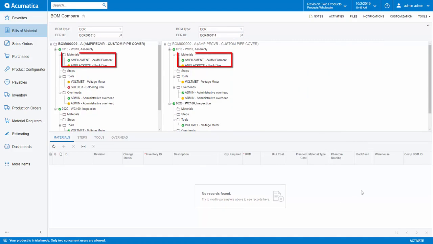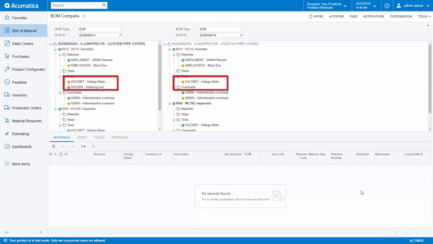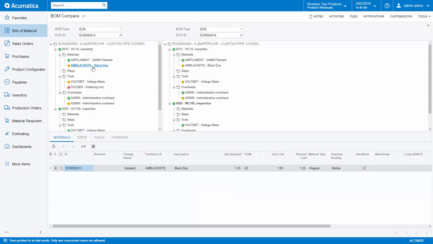Items in green means that there was no change. Items in red means that something was added that did not exist on the prior bill. And items in yellow mean that there has been a change. If we click on the black die, we can see that there has been a quantity change that will affect cost.